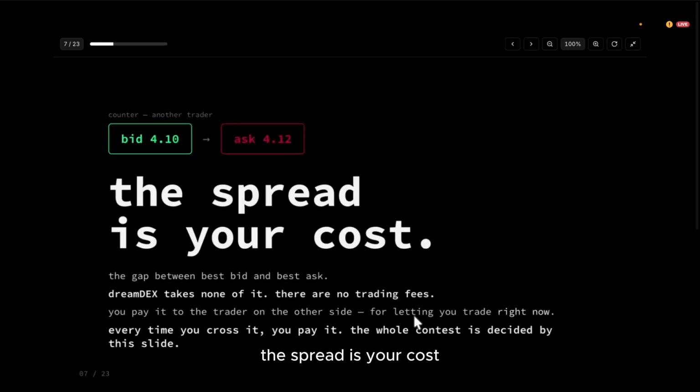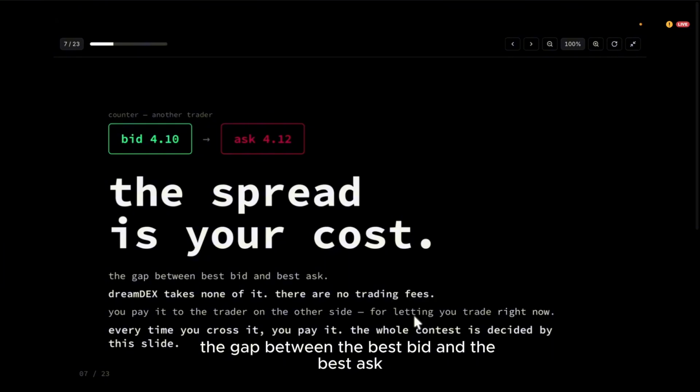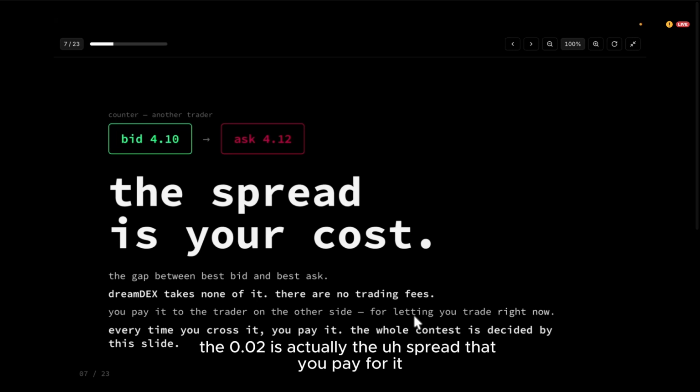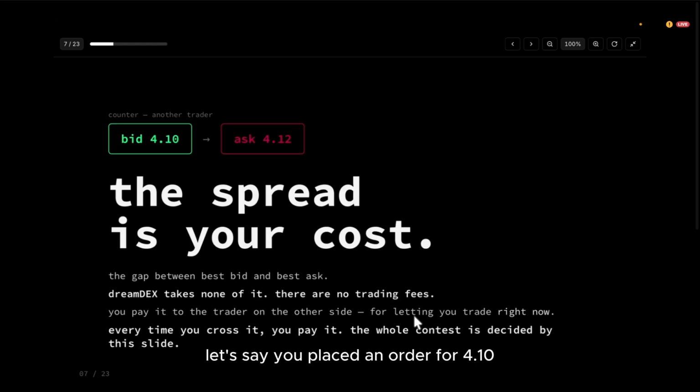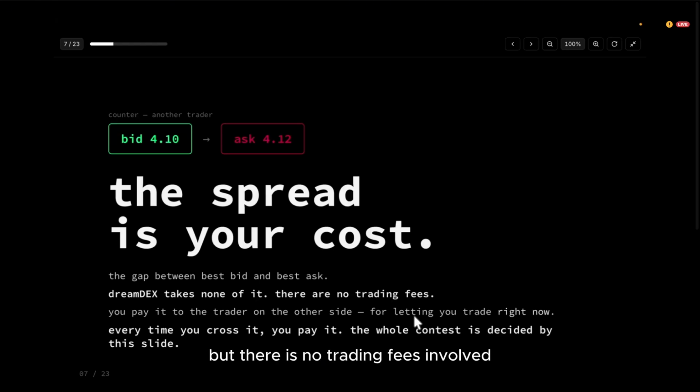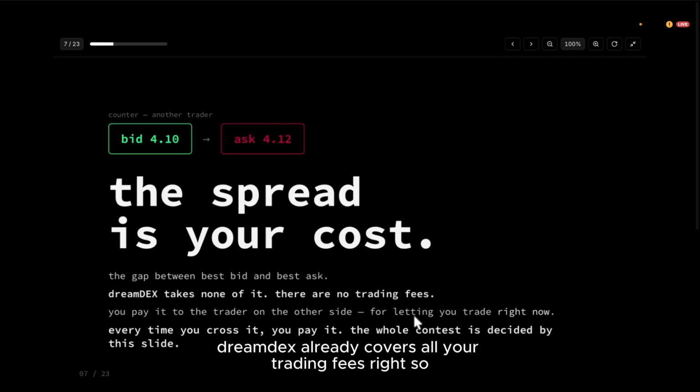The spread is your cost, the gap between the best bid and the best ask. dreamDEX takes none of it, and there's no trading fee, and that's very important right here. The bid is 4.1 and the ask is 4.2. The difference between these values, the 0.02, is actually the spread that you pay. So whenever you place an order and it gets covered by the ask, let's say you placed an order for 4.10 and it got covered by an order at 4.2, 4.12. The difference between them is the cost that you actually pay for each transaction, but there's no trading fees involved. dreamDEX already covers all your trading fees, right?